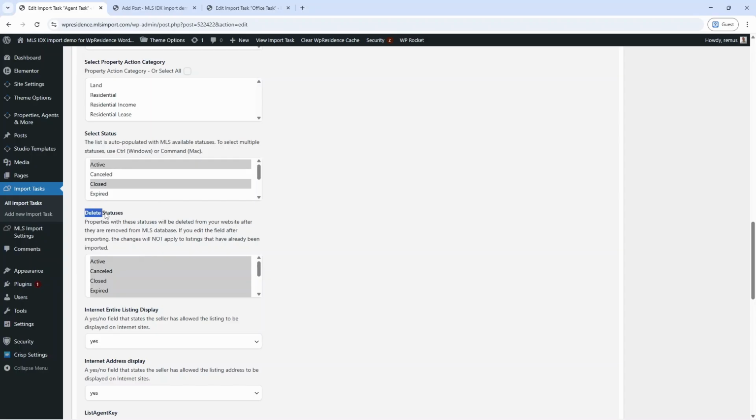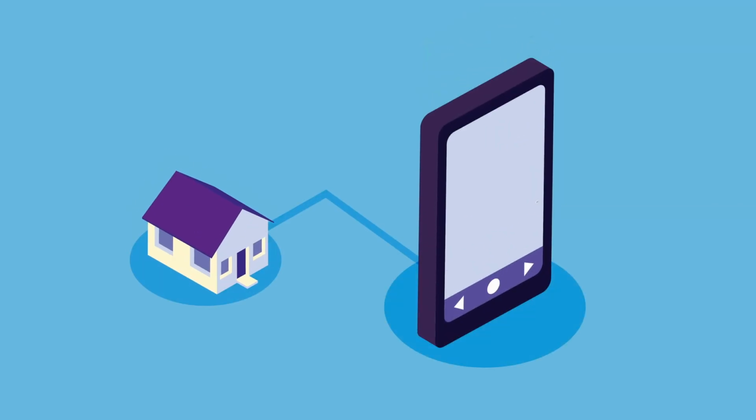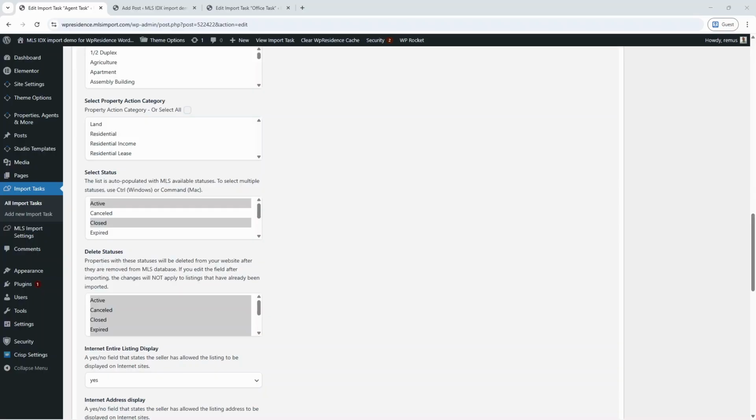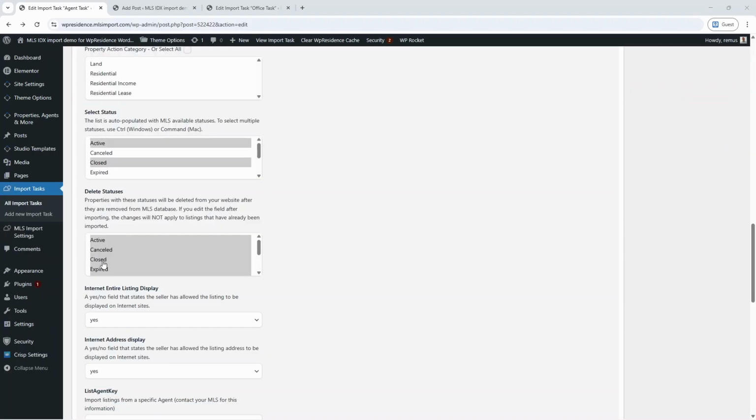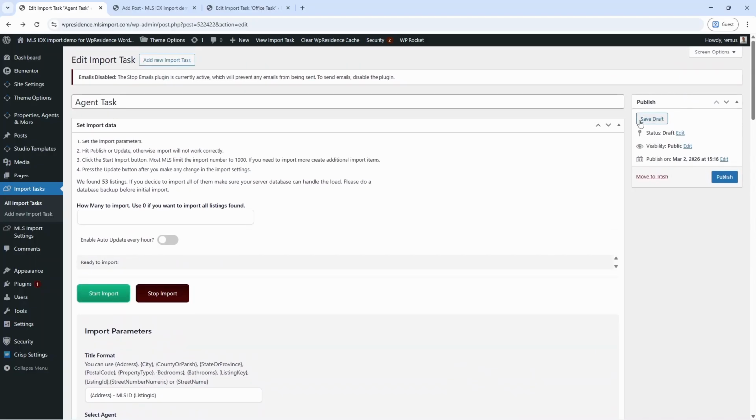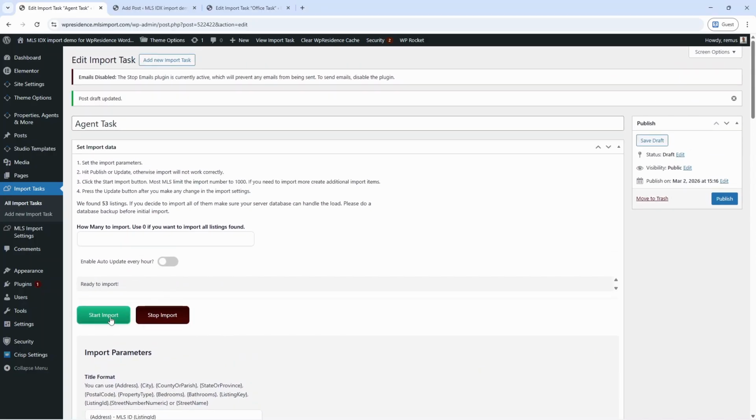Just below that, you will see Delete Statuses. This setting controls what happens when listings disappear from the MLS. If you want your website to mirror the MLS exactly, select all statuses in Delete Statuses. That way, when a listing is removed from the MLS, it will also be removed from your site. If you want to keep imported listings even after they disappear from the MLS, leave those statuses unselected in Delete Statuses. Save the task, then click Import.